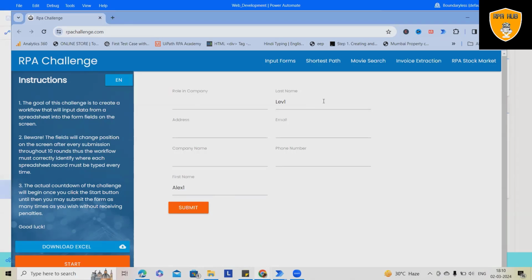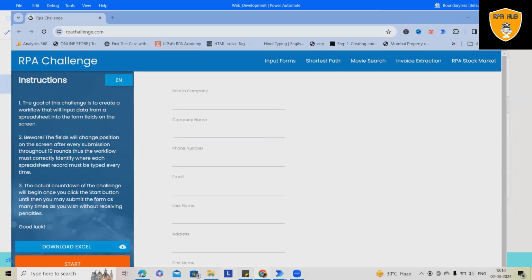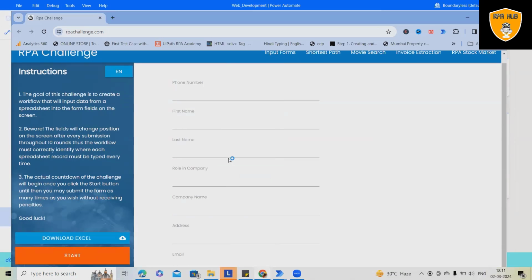Now, the automation has started. Here you can see it started filling the form with first name, last name, company name, role in company, address, email, and phone number. This will perform 10 times because in my Excel file, I have added 10 records. It's very quick if you want to perform these operations with Power Automate Desktop, because within a fraction of seconds, this will complete 10 iterations.